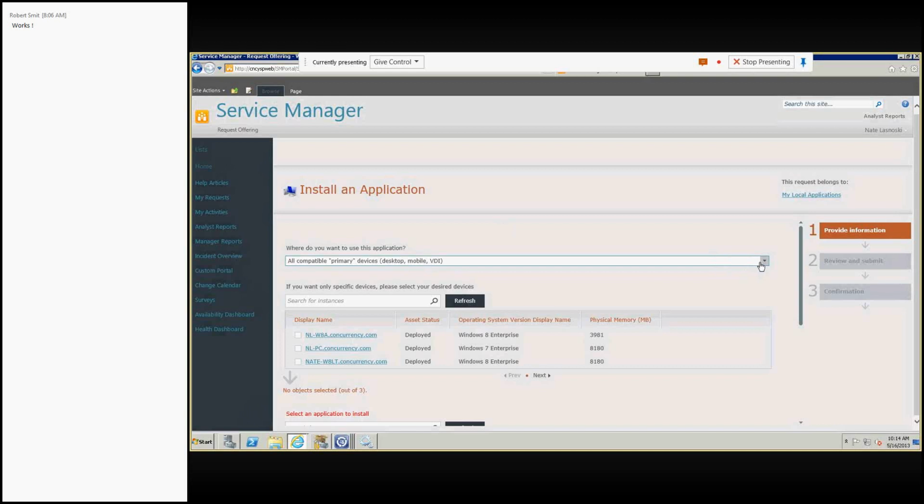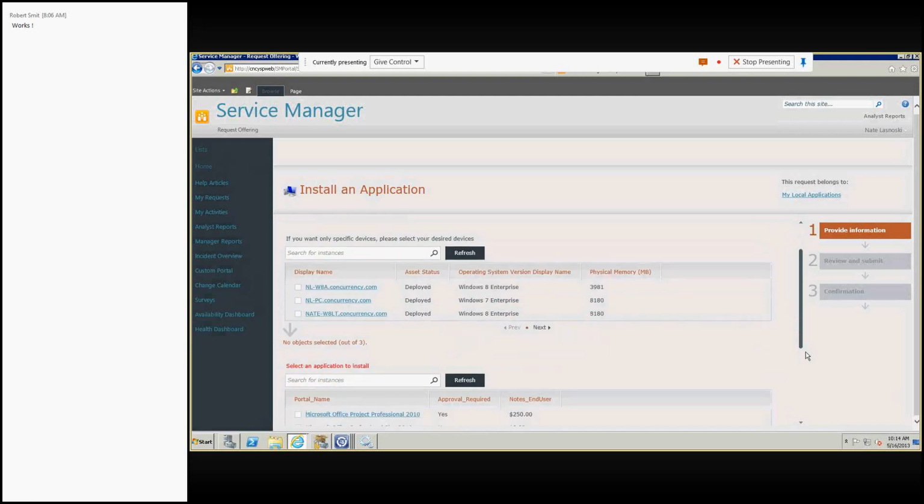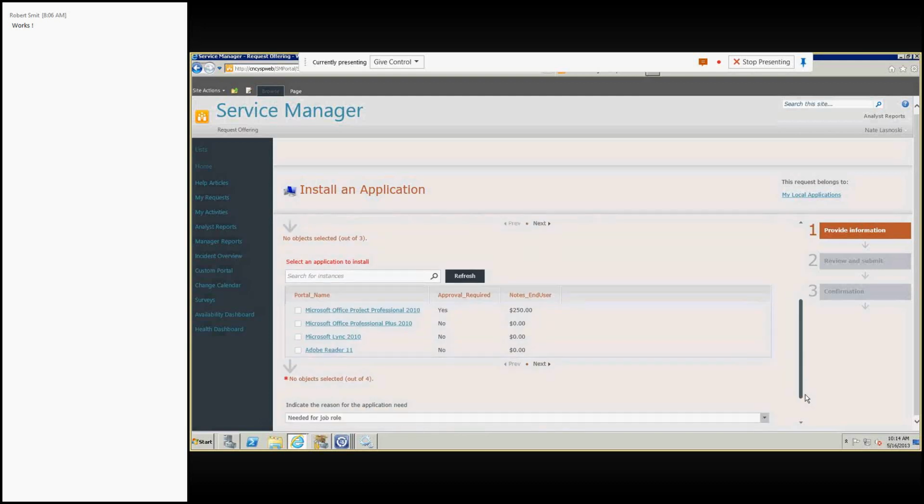I may also say that I want to allow for just specific devices. So for example, when I log into the portal, I already know my username. I already know the relationship between my user and my workstations. So for example, here are 3 workstations that are allocated to me as a primary user. I can see that their asset status is deployed. I can also see that 2 of them are Windows 8, 1 of them is Windows 7, and they have varying amounts of RAM. So for example, this is the one that I'm using right now. So in my particular case, I'm going to do a user-centric deployment because I think that's a nice way to start. I'm also going to select an application to install.